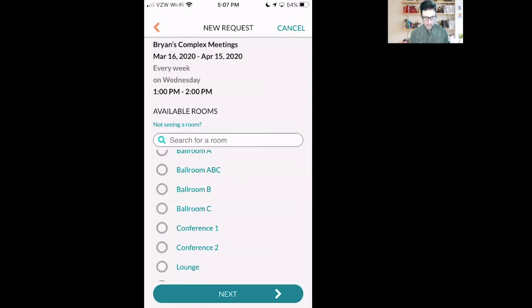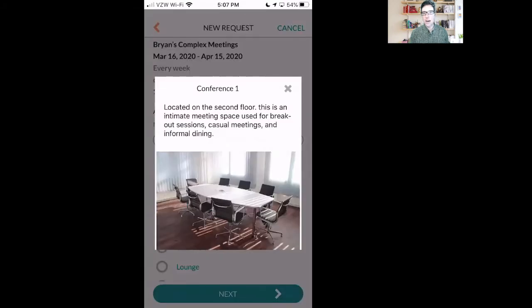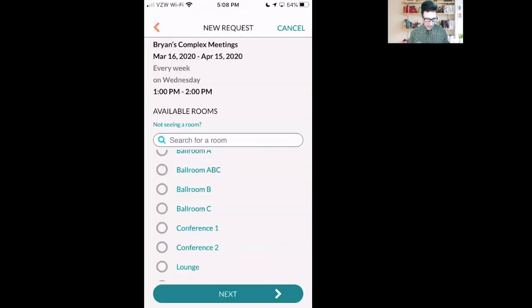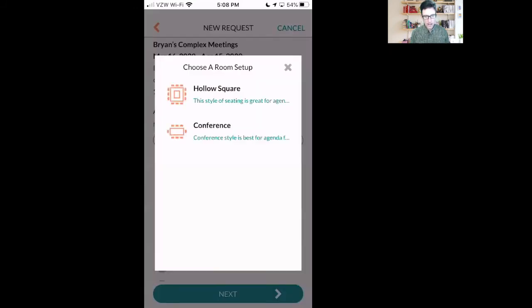Also, before I select a room, I can actually just tap on the room and get some further information about it, read some notes, see an image of the room. So a lot of information right there at my fingertips. So let's just say it's okay. I'm going to make do with conference room 1 for my activity.